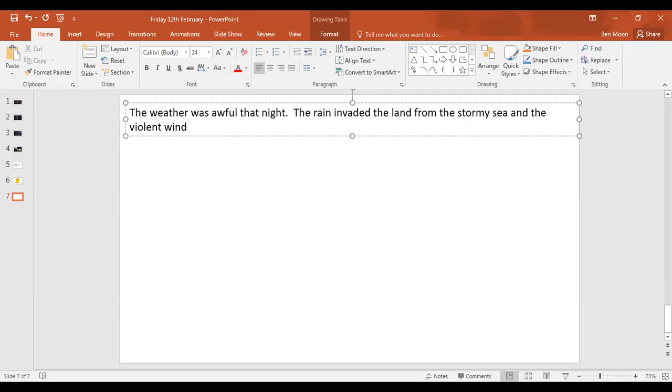I don't want to say rushed over the land or something about the land because I've already said that. Let's have its effect on the trees, and the violent wind bent the trees low against the. I don't want to say grass because grass sounds like it's quite a nice place. I want it to sound worse. So against the mud, maybe like that. So the weather was awful that night. The rain invaded the land from the stormy sea, and the violent wind bent the trees low against the mud.